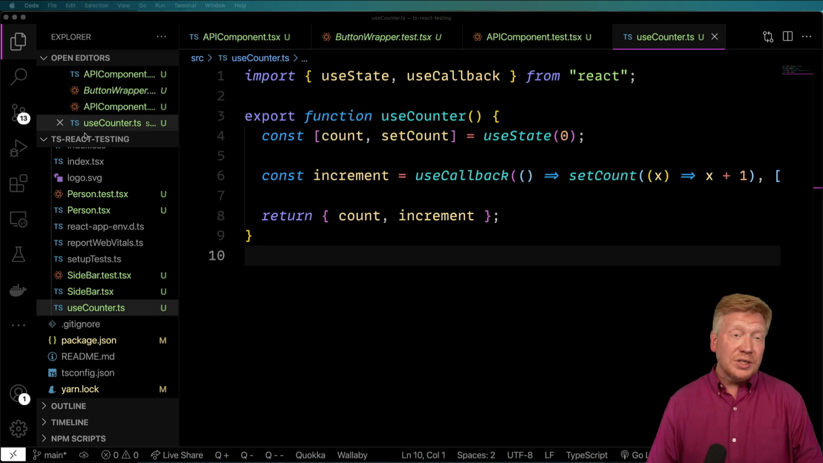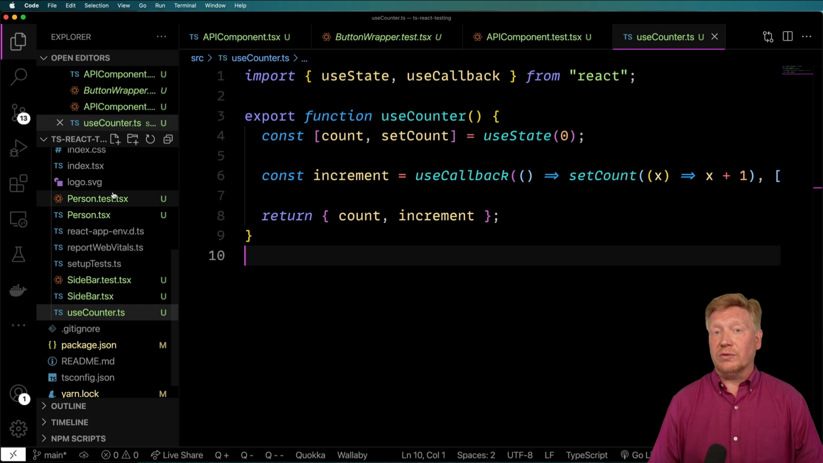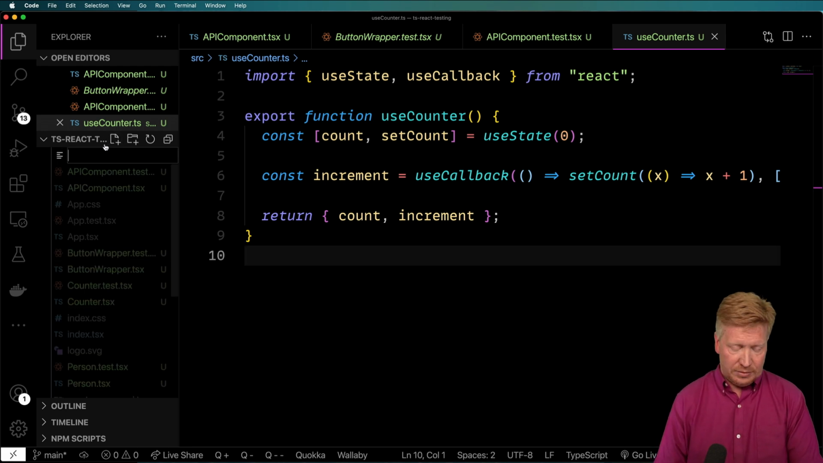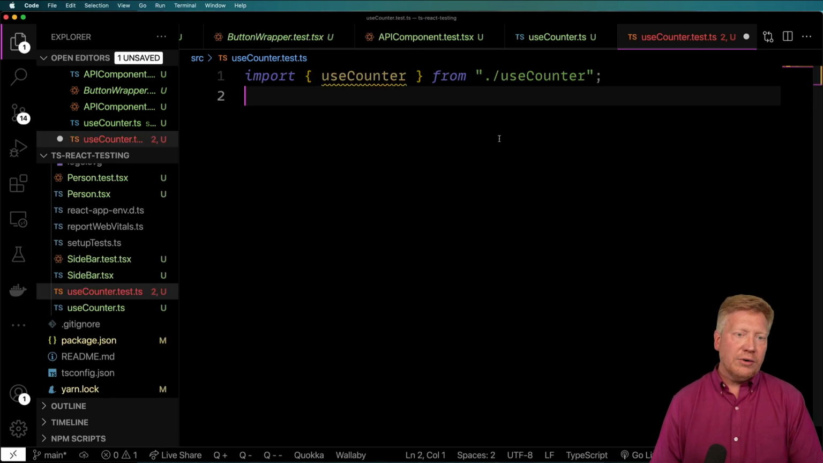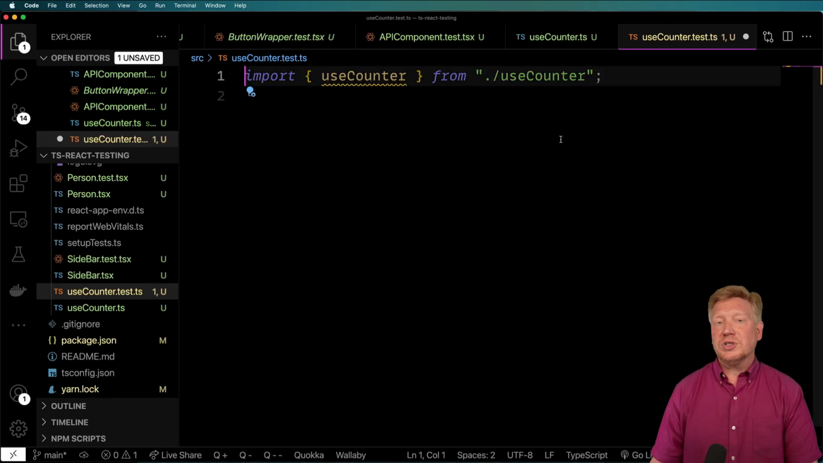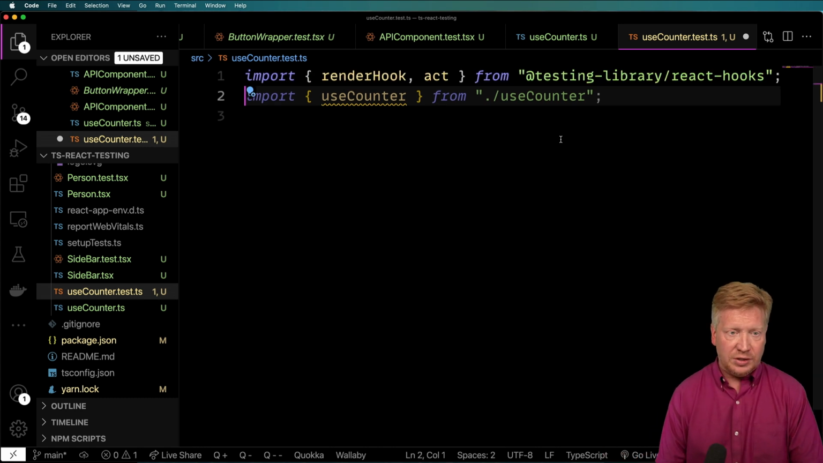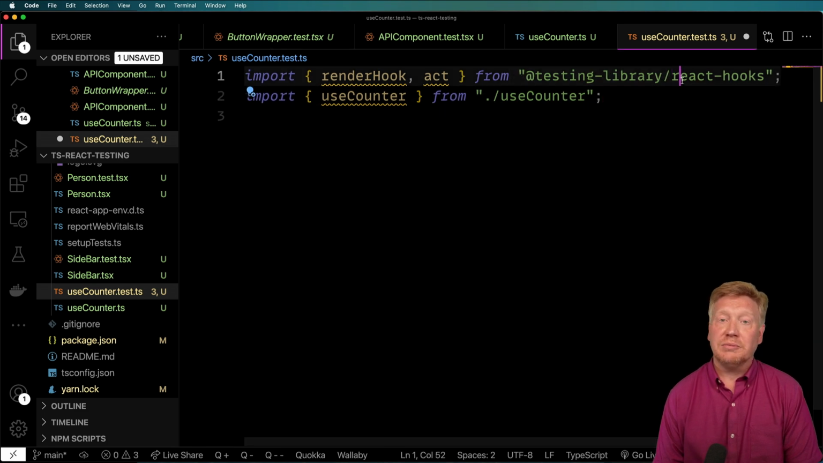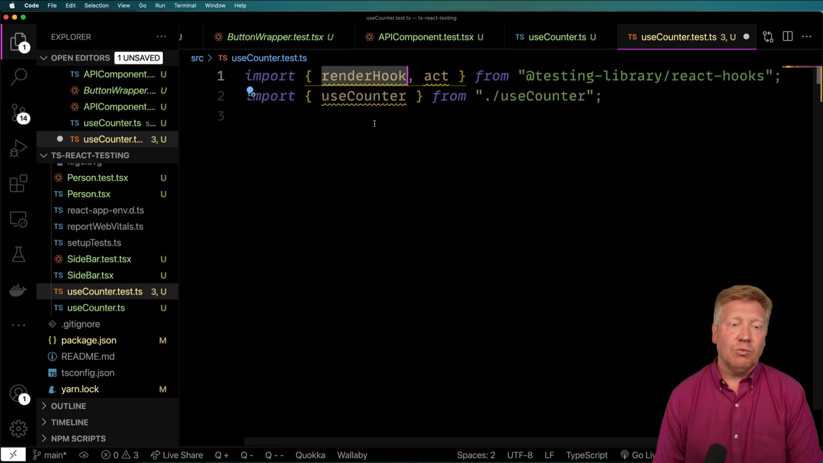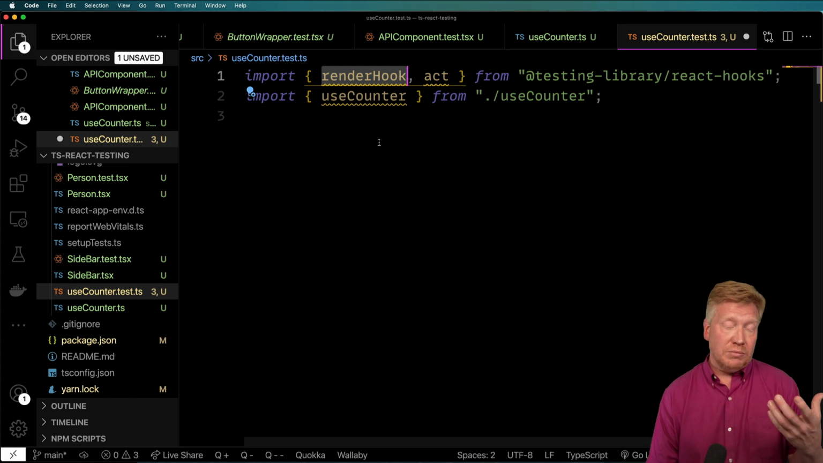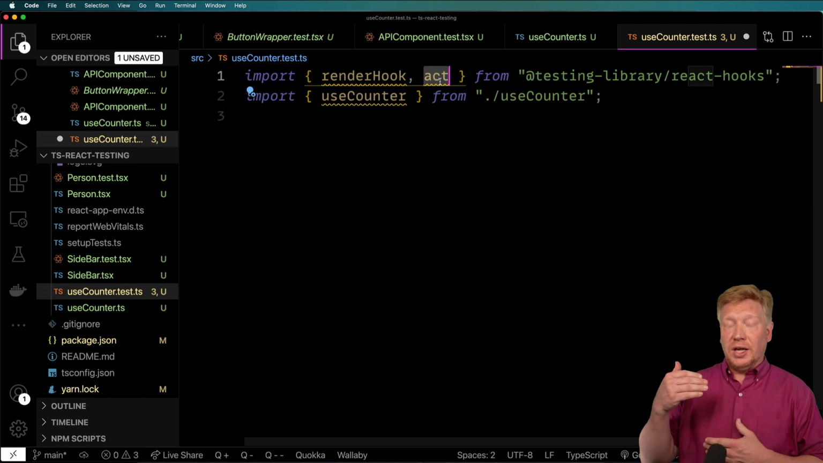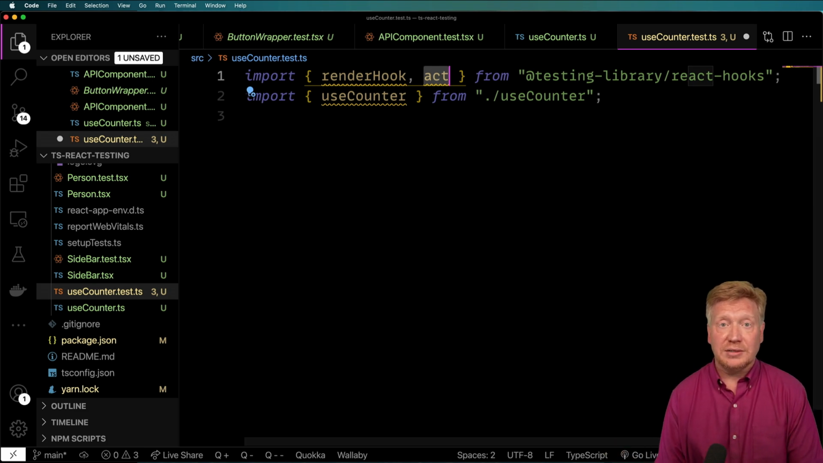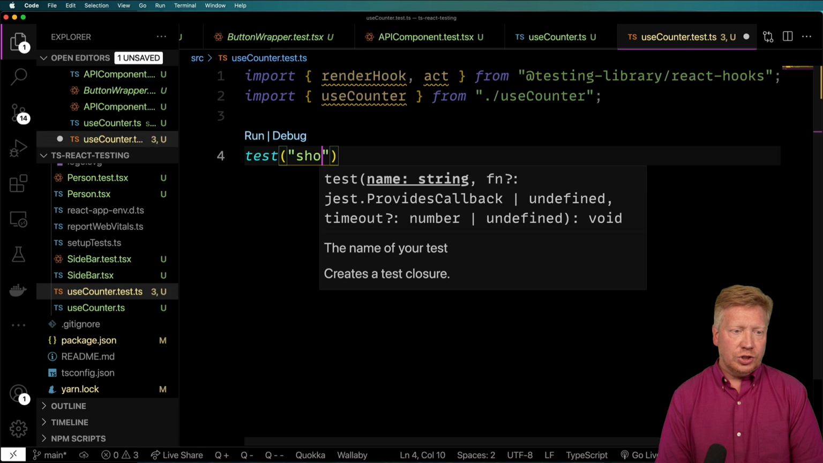Well, we're going to use a different testing library for that. So let me go make another file called usecounter.test.ts. And we're going to bring in our counter from that use counter file. But we're also going to bring in some functions from a testing library specifically designed for React hooks. In this case, testing library, React hooks. And that's going to have a render hook, which is going to render the hook. And then there's also an act function, which allows you to basically say, okay, now do the increment, for example, in this case. So let's set up our test and say that it should increment.